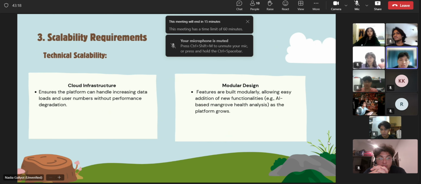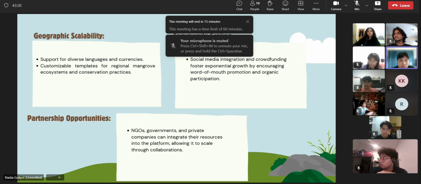For the next slide, geographic scalability. It supports diverse languages and cultures, with customizable templates for regional mangrove ecosystems and conservation practices.